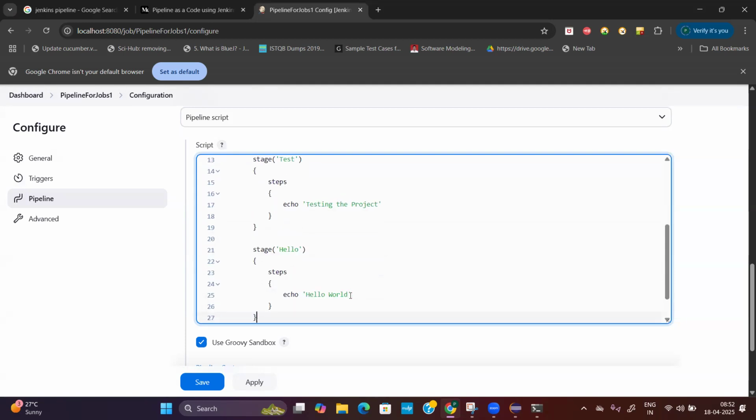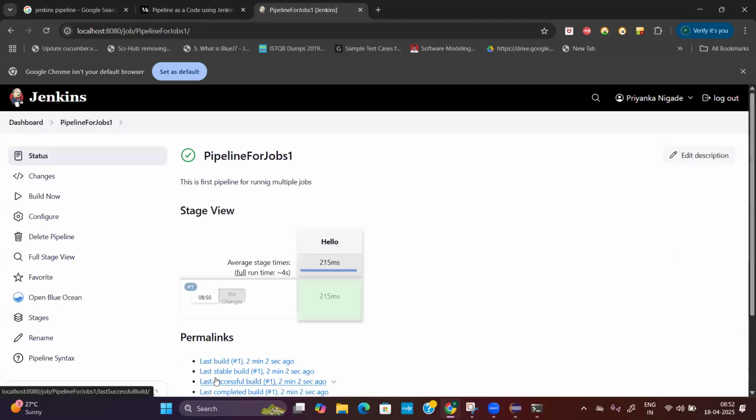Then I would like to add one more stage. That's deployment. Deploy. And here I'm adding the message, deploying the project. Everybody clear? How I am creating stages? Whatever number of stages you require in the pipeline, you can create those stages. At this moment, three stages I have created: build, test, deploy. Very simple. Let me do apply. Let me save it.